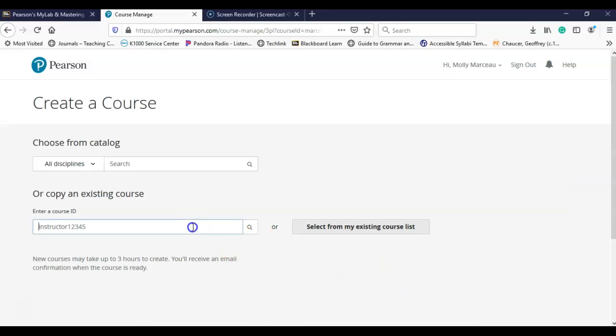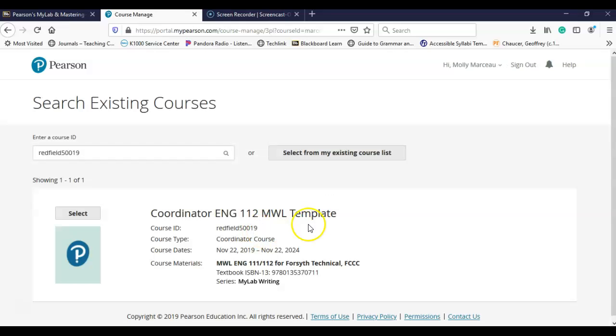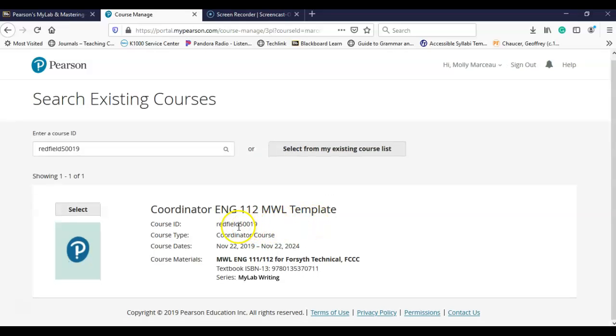Okay, once you're here, all you have to do is type in the course code. In this case, it's English 112. So I'm going to type in 50019. If it's English 111, there's a different code, so make sure you enter the correct code. Alright, so search. And I'm coming up with this one template. That's the correct one. So I'm going to click Select.